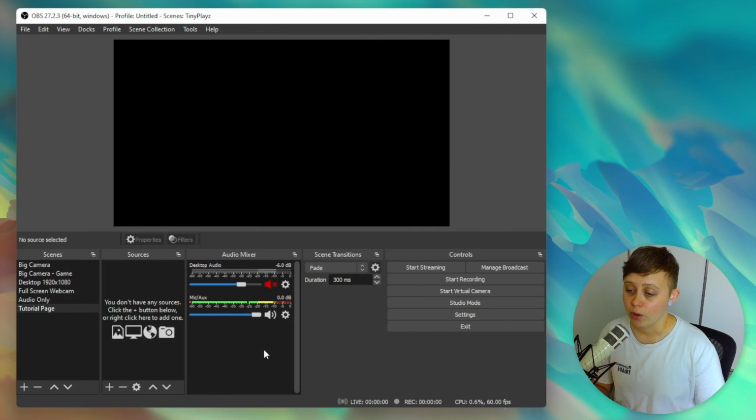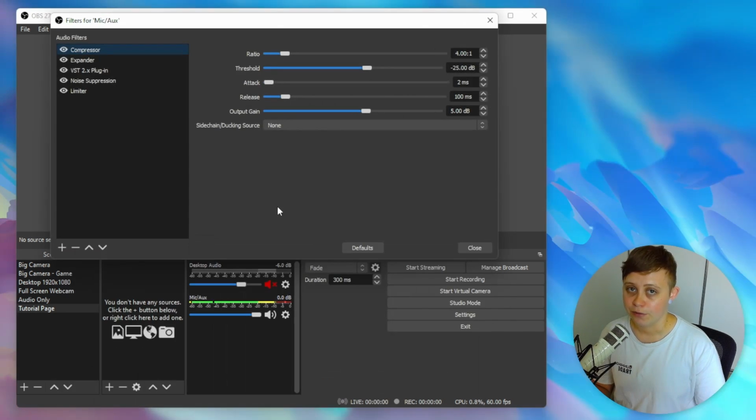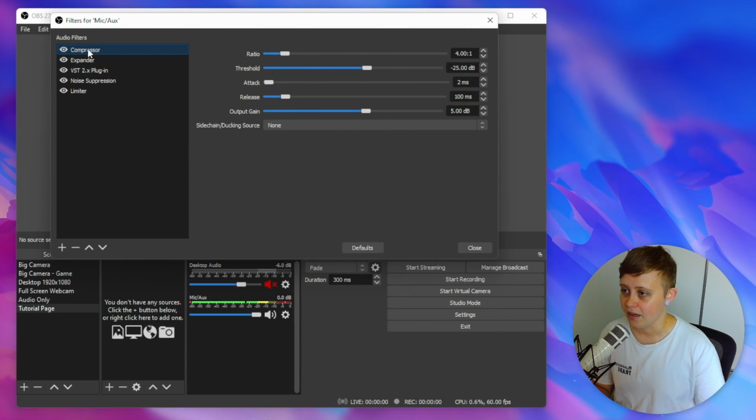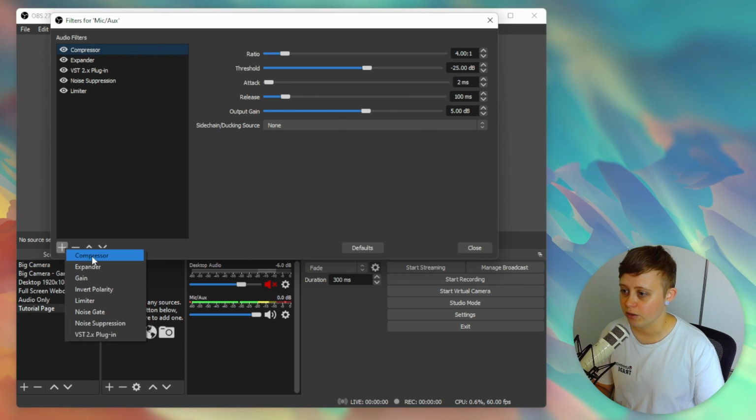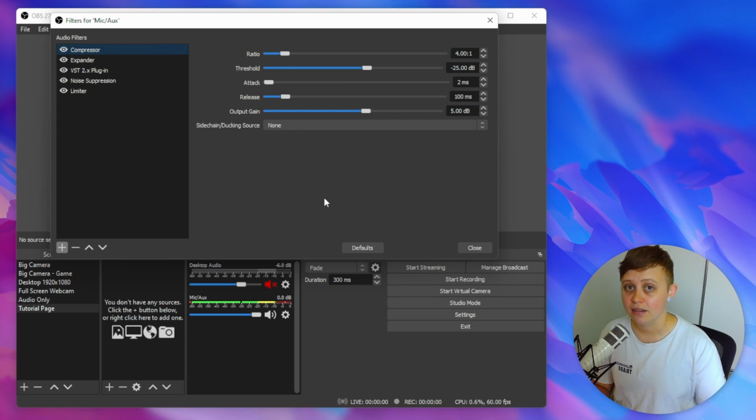Now jump back into OBS and click on the gear icon next to your microphone and then click on filters. The first setting we're going to look at is the compressor. Now go ahead and activate the compressor by clicking the little plus icon and click compressor here. It'll go ahead and add something like this. The settings are going to look different than mine, so let's go ahead and change those.